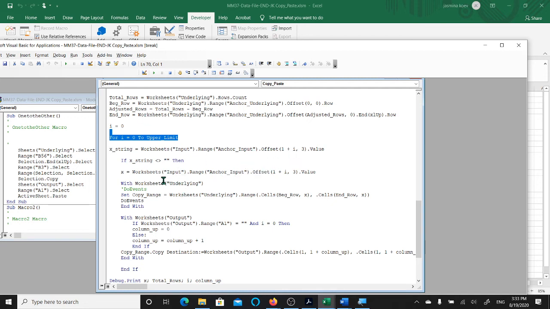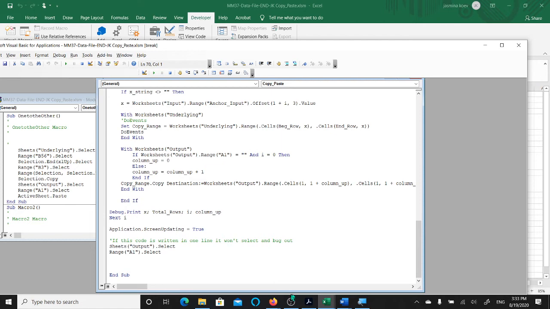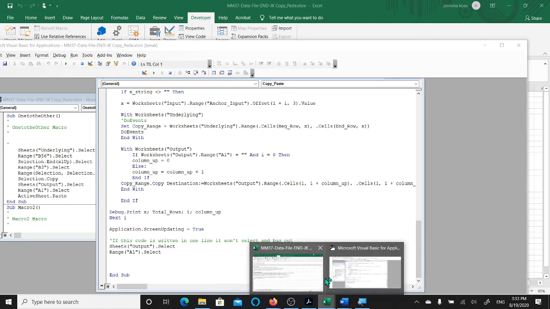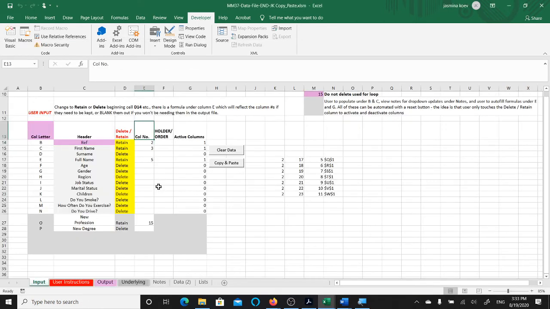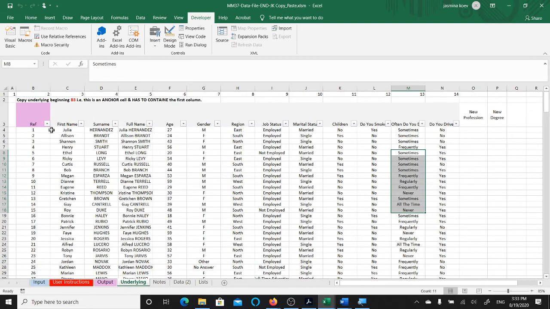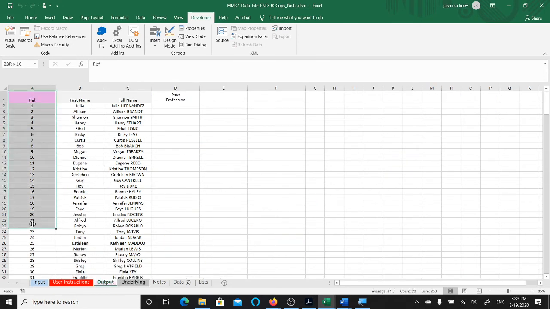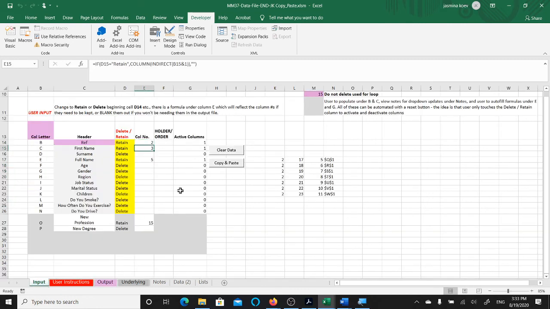That's the upper limit that drives the number of loops, so I'm not extra looping. And what you see over here is basically doing this. It's going under the column number and saying, is there a number? If there is, capture it, and then go over to underline, find it, which is 1, 2, rather, copy it, and then come over to output, paste it. And then it says, go next.